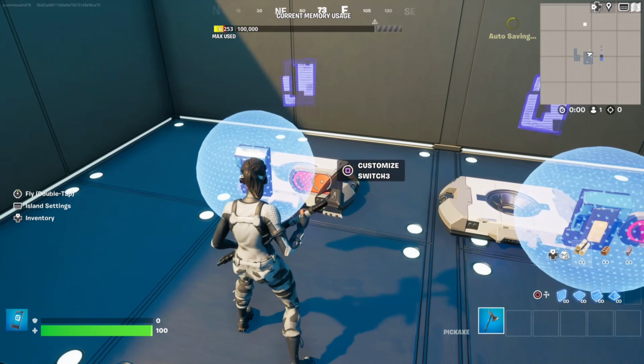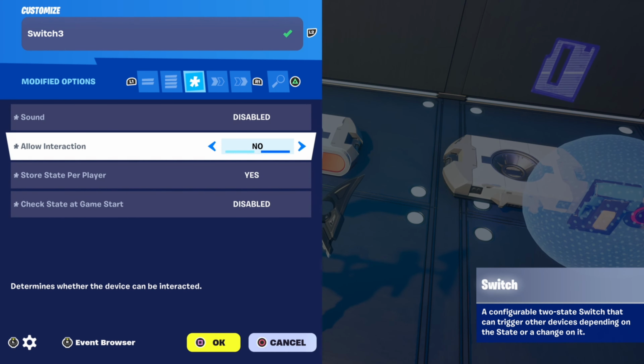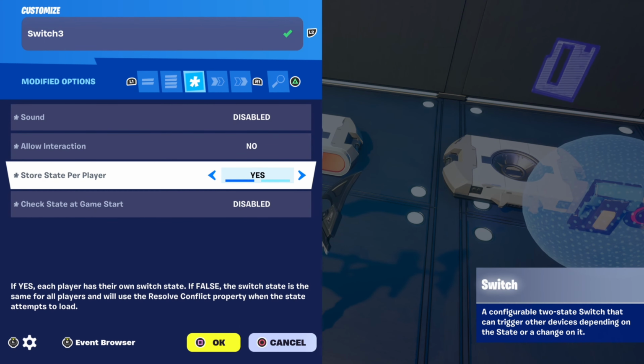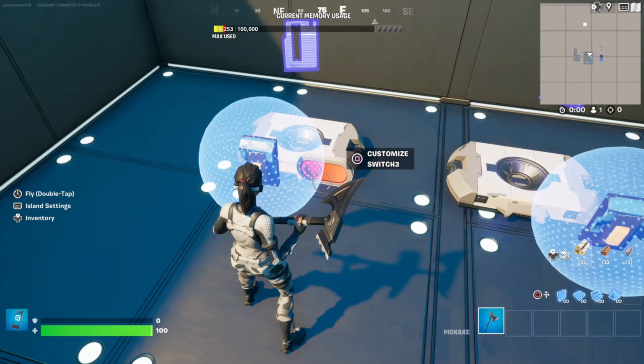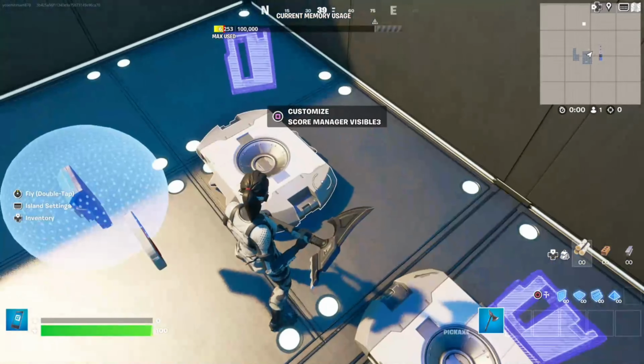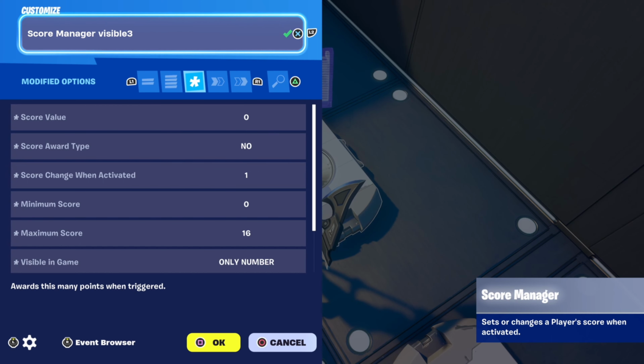Then, once you've done that, place down a switch and change these settings. Sound disabled, allow interaction no, store state per player yes, check state at game start disabled. Now place down the last device, which is another score manager. Just like the other score managers, rename it, but this time make sure it's called score manager visible.